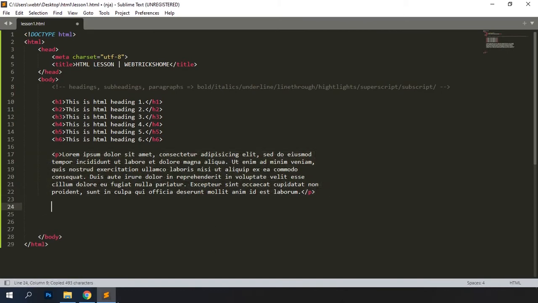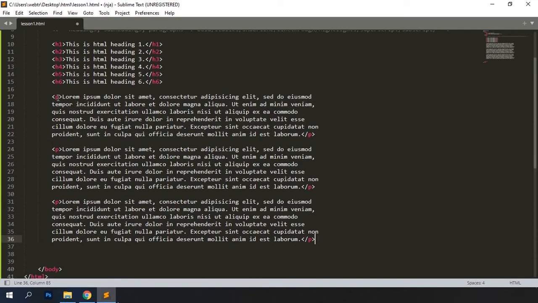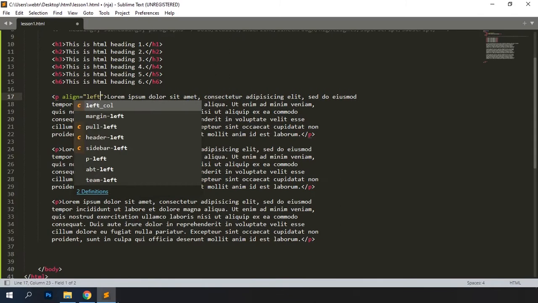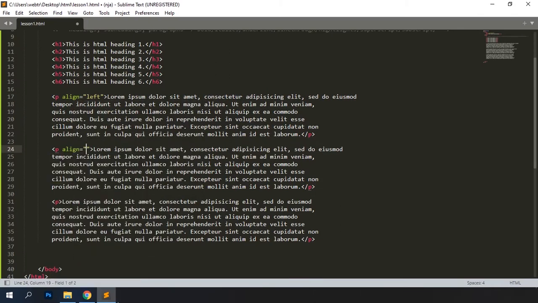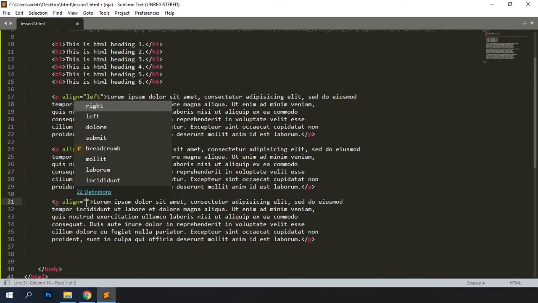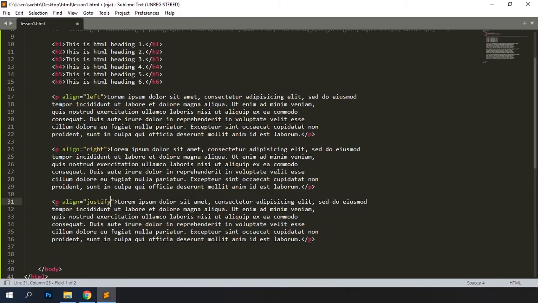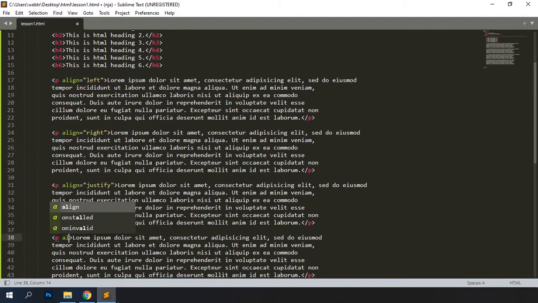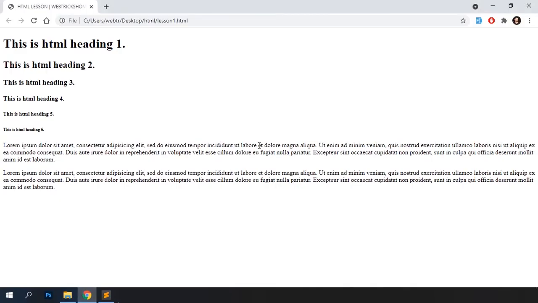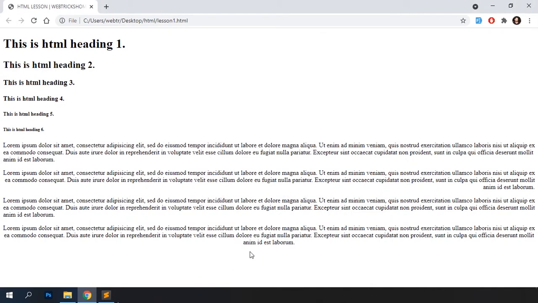With the paragraph element, we can also add an attribute named align to define the alignment of the paragraph text, which can be left, right, center, and justify. Align left is the default value here. You can see how the paragraph text appears here.